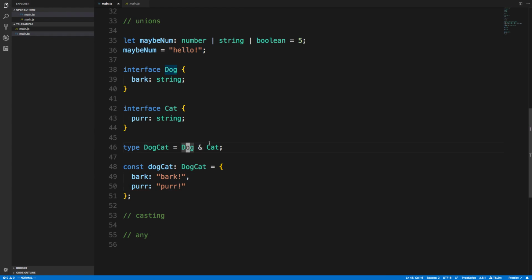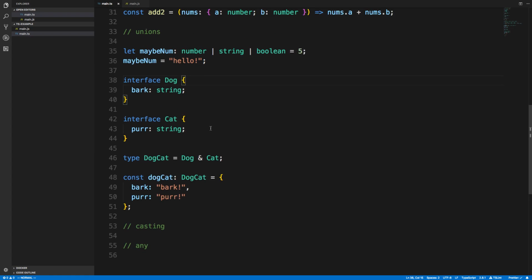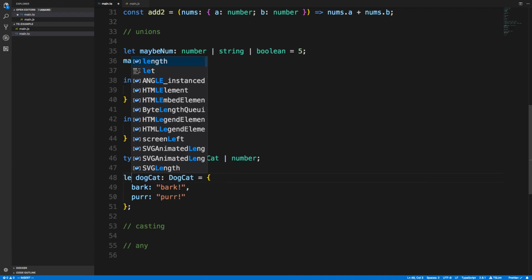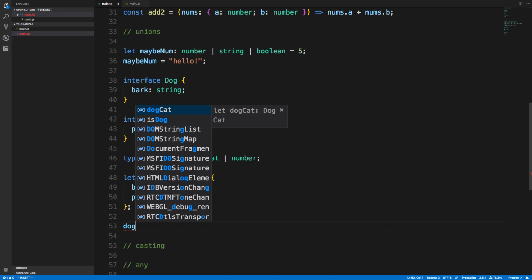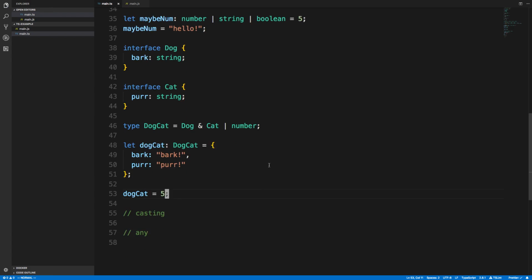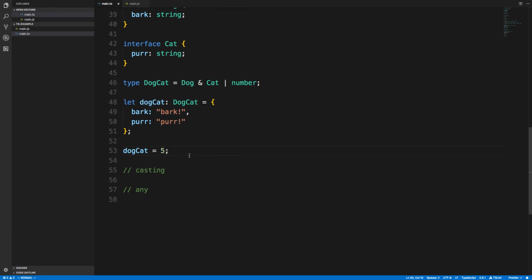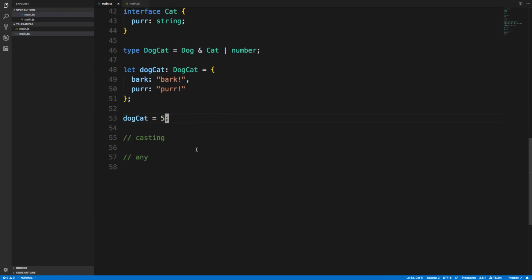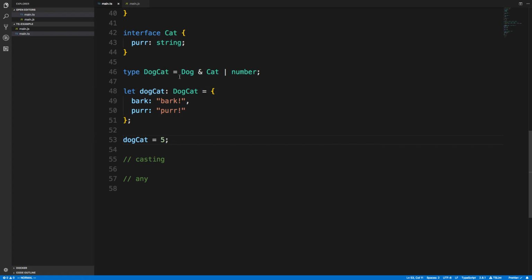So that's pretty nice. You can smash those interfaces together, and you can get crazy if you want to. I can say it can be of this type, or it can just be a number or whatnot. So here I can say let dog cat is equal to 5. I don't know, something crazy, right? So I can set this to a number, or I can set it to an object that equals this. And then basically, to know what value these things take, you just have to do if statements.